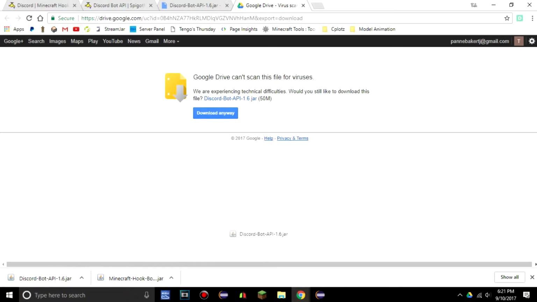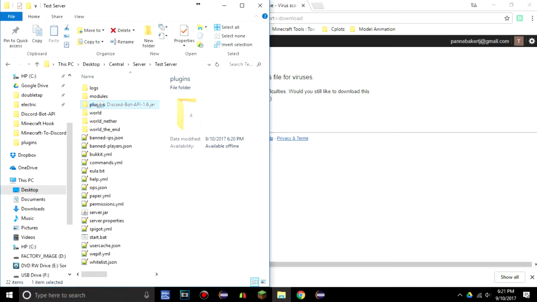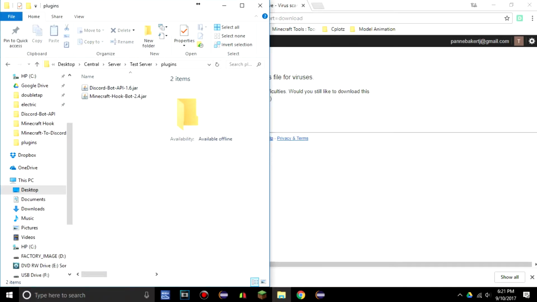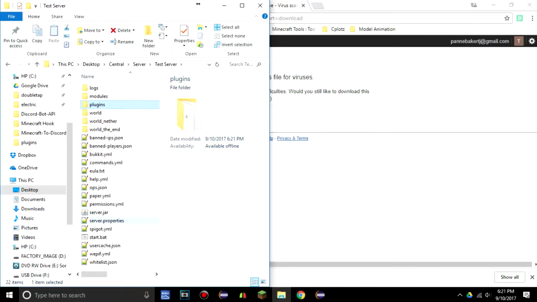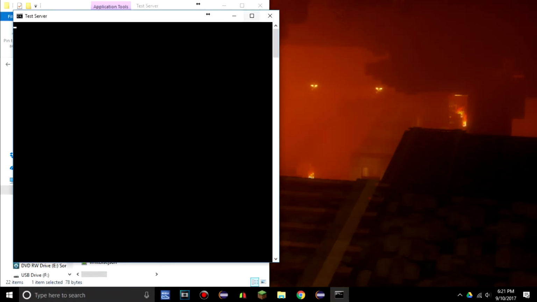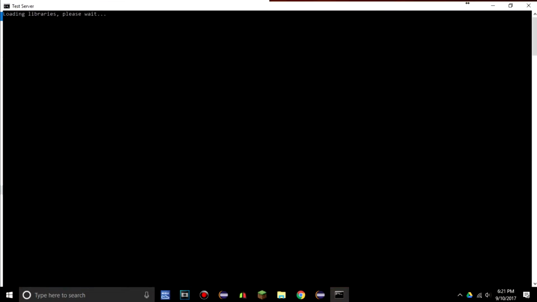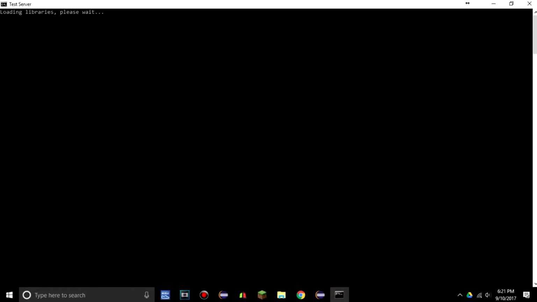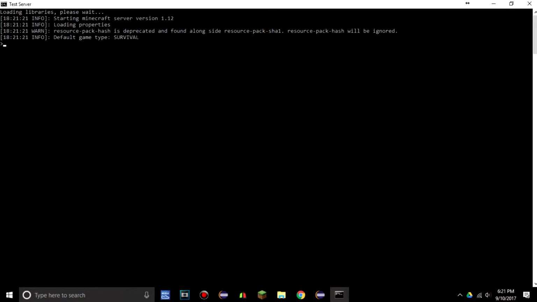It is finished now. Let's drag this over to our plugins folder. Copy that in there. You can see that it's in there now. And now we're just going to click the start button for our server and let our server load. It's going to do a whole bunch of crazy stuff, and it will tell us a message. Since this is our first install, it'll tell us that we need to configure stuff.